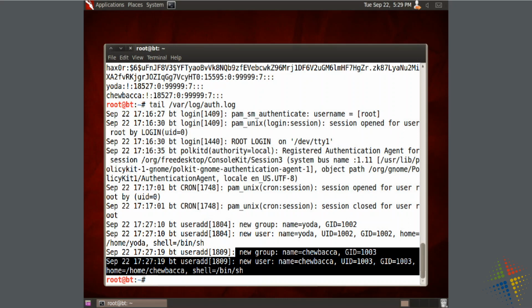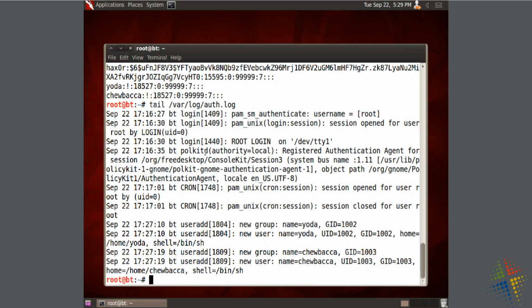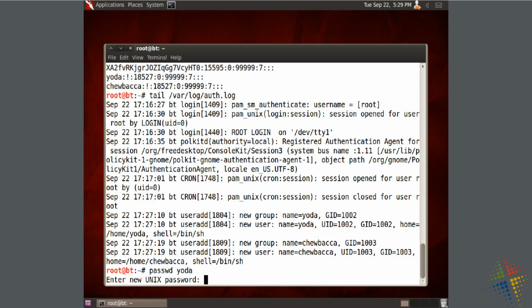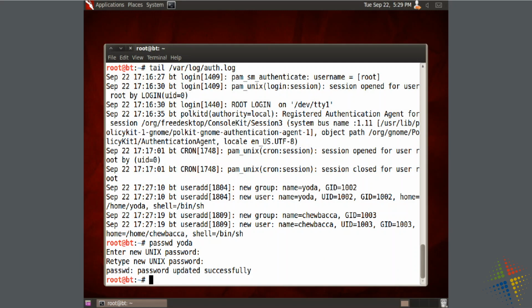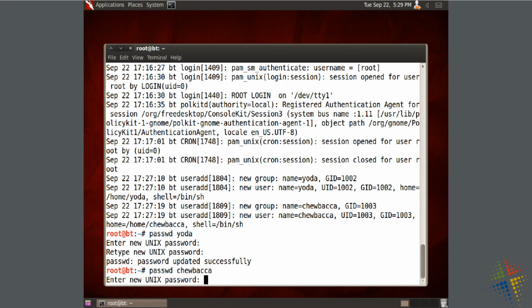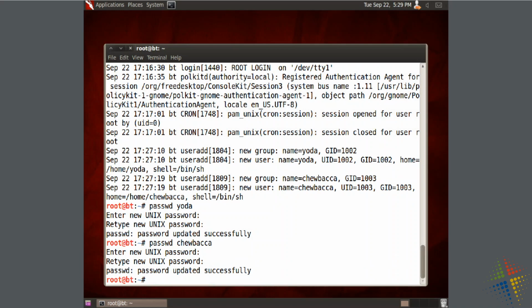All right, so that was creating some new users. Those users currently don't have passwords, so let's set some passwords for those. To create a password, we use the passwd command, and then the user we're going to set the password for. In this case, we're going to do something really simple. We're just going to do green for both Yoda and for Chewbacca. Very simple passwords because we're less concerned about security at this point. We're more concerned with the processes around how we might possibly break those passwords.